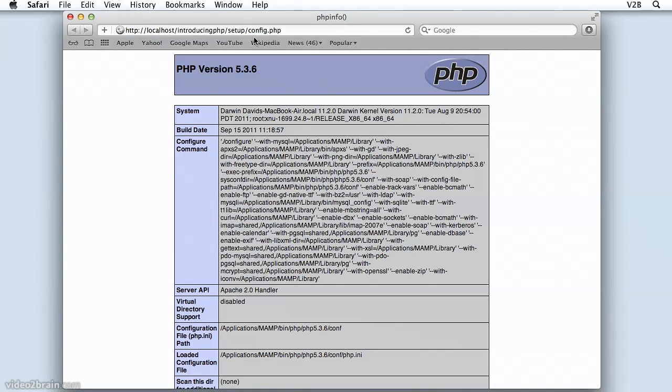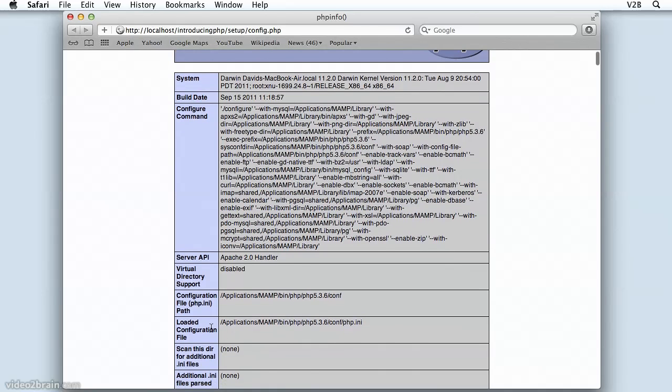I've already got it here in my browser. I'm using the page that I created in the setup folder, config.php. And the location of the configuration file is here in Loaded Configuration File. Now don't be confused by the line immediately above that says Configuration File (php.ini) Path. On this machine, the basic path is the same in both cases. That's not always so, and if you change the wrong version of php.ini, your changes will be ignored.